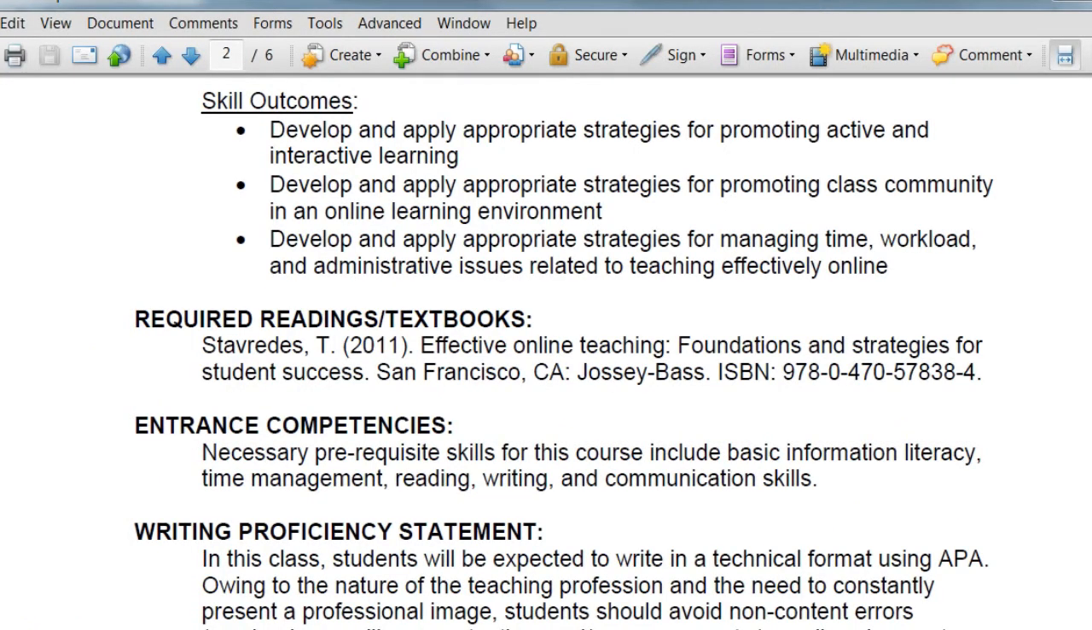Alright, so our textbook is a good one. It's one you're going to want to keep, and I think it's only around $35. It's by Stavrides, and it's Effective Online Teaching: Foundations and Strategies for Student Success. You will need a textbook for sure, because by the end of the course you'll have read the entire book and hopefully applied some of the practical strategies and theory in it. So if you haven't already purchased your textbook, you need to do so as soon as possible, because there is required reading during week 2.